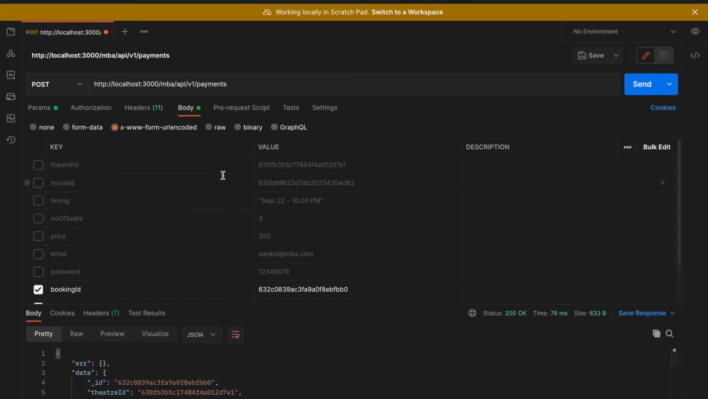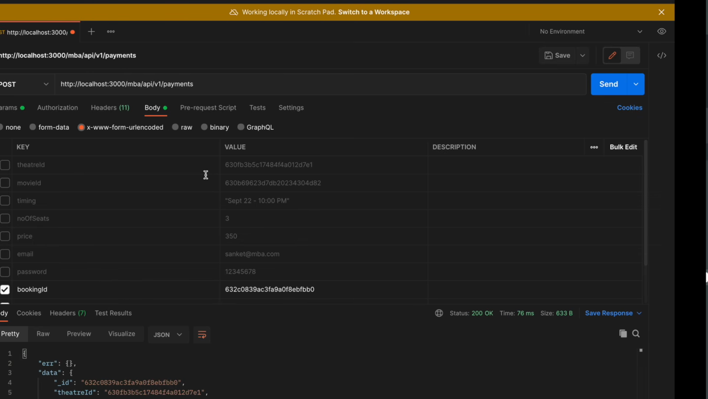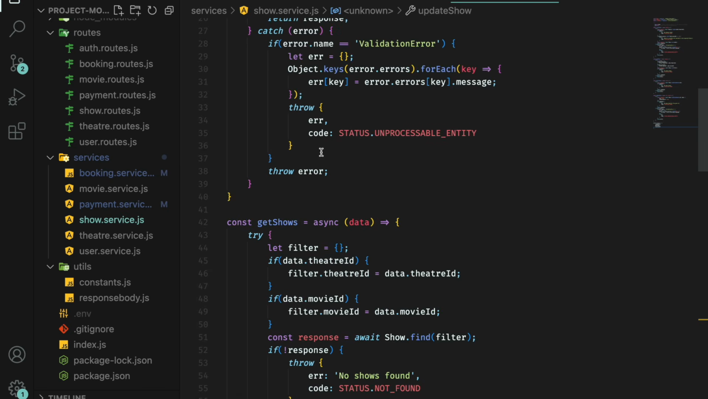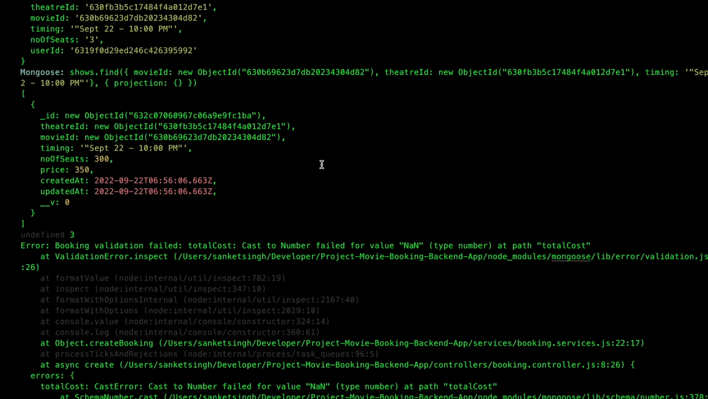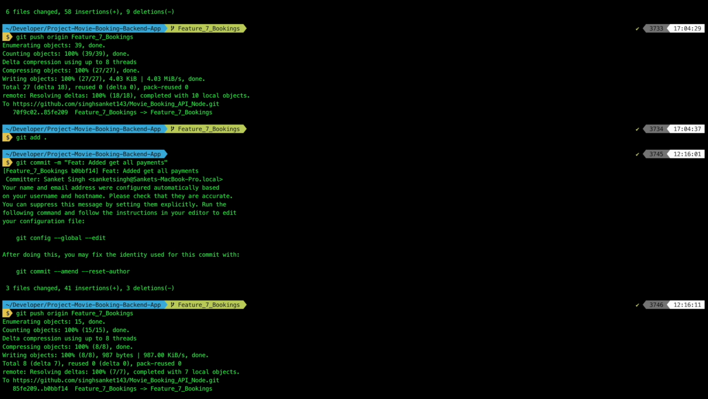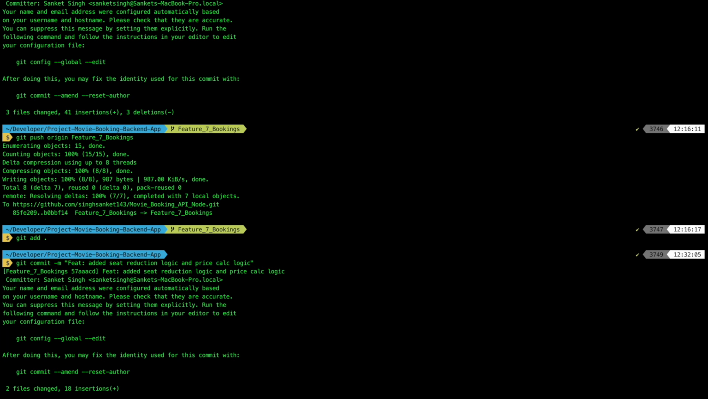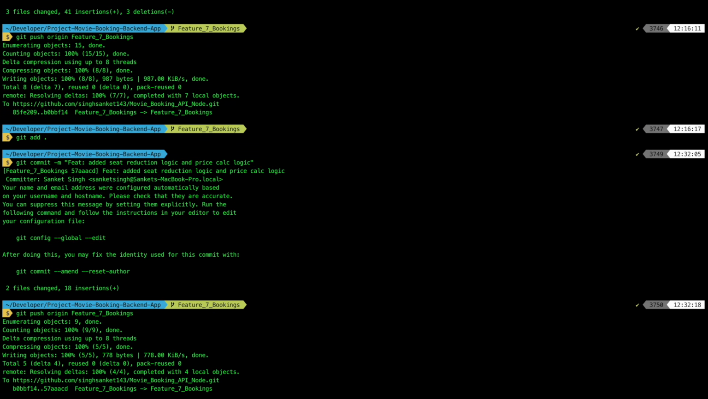Okay, now I believe in the show service we have get show, right? Cool. I believe this should be fine, and let's just quickly commit this. Added seat reduction logic and price calculation logic.